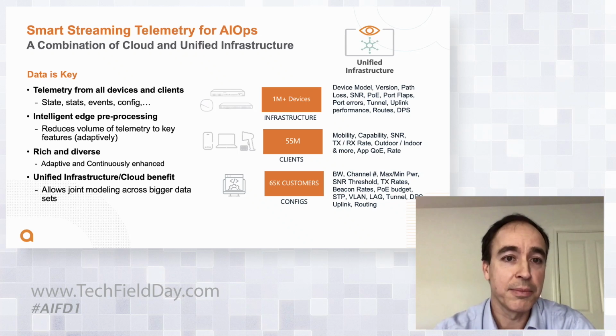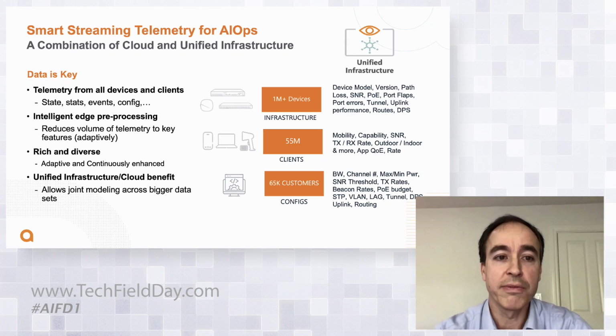So the first thing, this unified cloud infrastructure that Ash talked about basically enables us to get information about switches, gateways, APs, and clients in a centralized location to do our modeling. Our telemetry is smart and streaming constantly. It includes things like state of the devices, the stats of all the links and all the ports, any events that we program to showcase any type of problem, all the configs for all the devices. Of course, this is a lot of information. We cannot send all this raw information. So we have intelligent edge preprocessing.